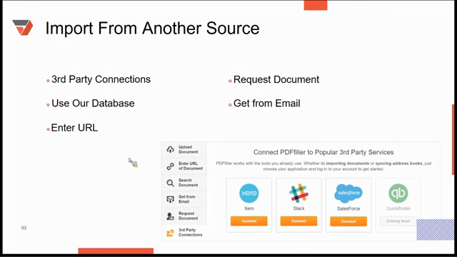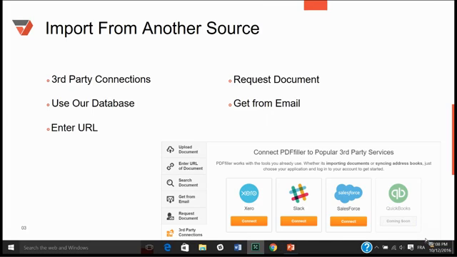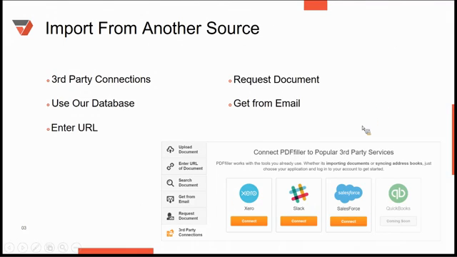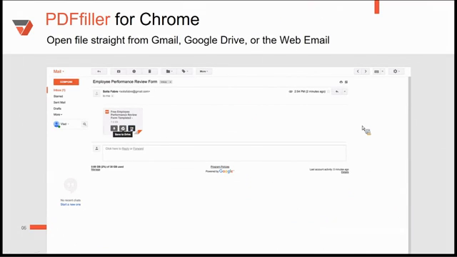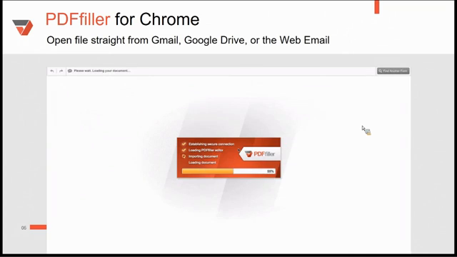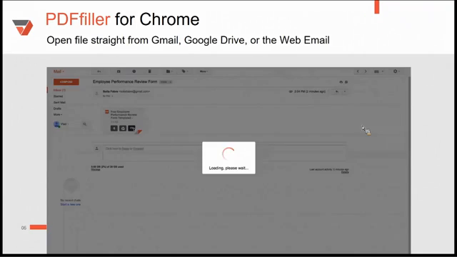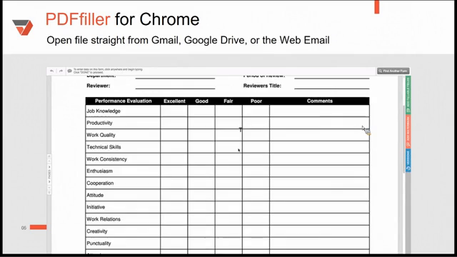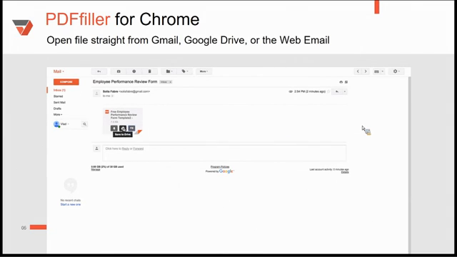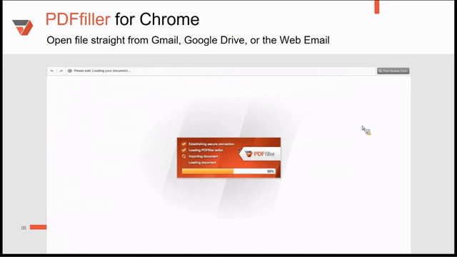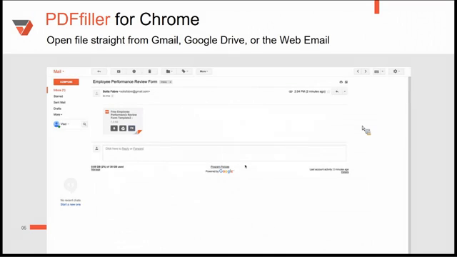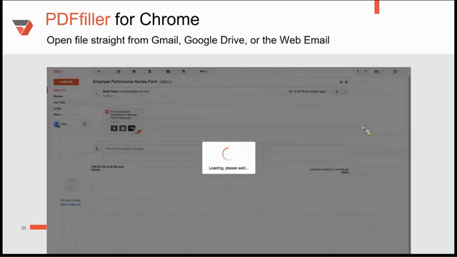Okay, but in our case, let's say that you happen to have the document you're looking for in your Gmail mailbox as an attached document. So you could download the document and upload it to the PDFfiller interface. But if you install the PDFfiller extension for Chrome on your computer, you can just open the email with the attached documents, and you will see a fill button appear on the PDF. Just click on it, and you will be taken straight to the PDFfiller's online editor, and you will be able to start filling and editing your form.